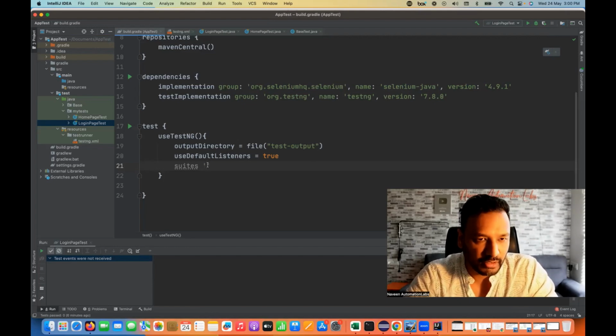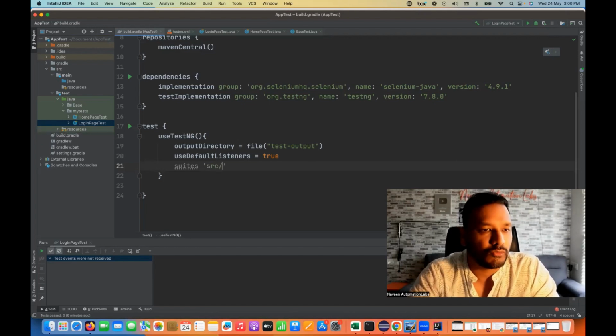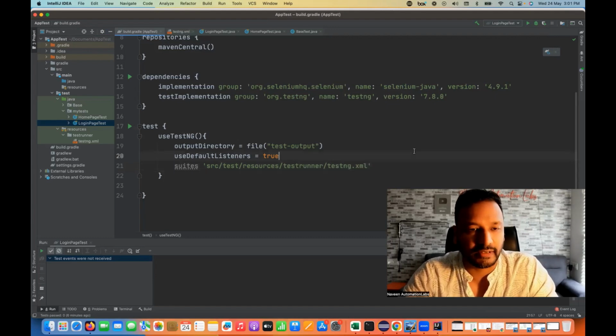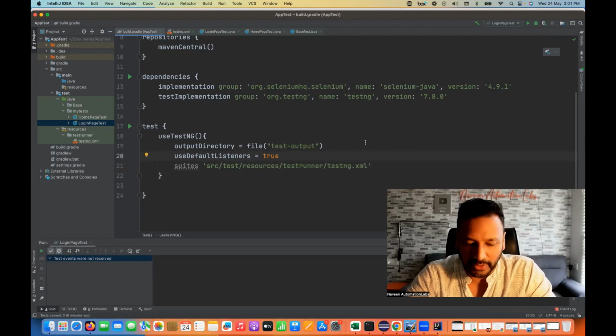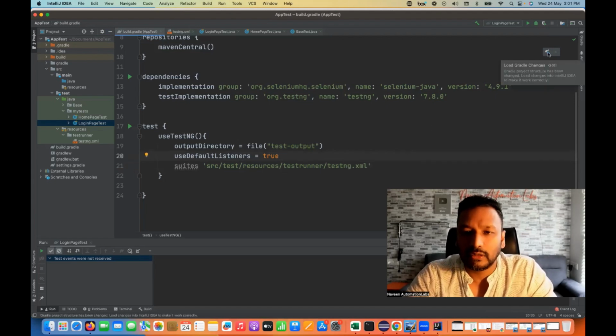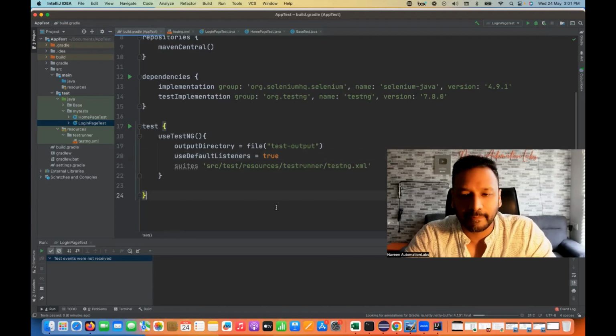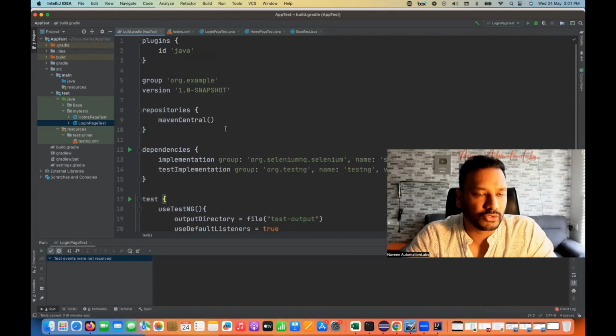So the suite path you have to give from src, what? Under src, there is one test, and under that test, you have resources, right? This one. So I'm going to write resources / test runner, and the file name is what? The testng.xml file. Up to that, you have to write it here. After that, simply save it. And simply load the Gradle changes, click on it, and then it will start syncing here. So once the process is done, then we can start. Looks good so far.